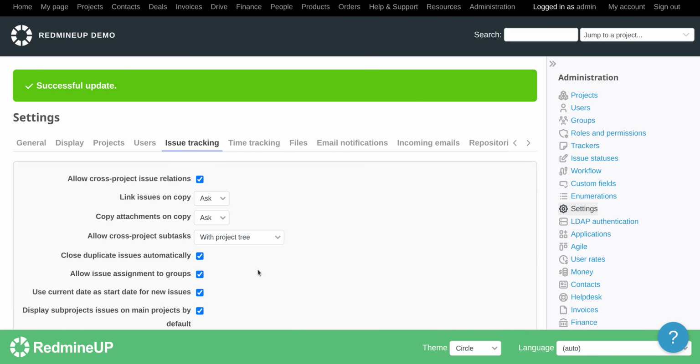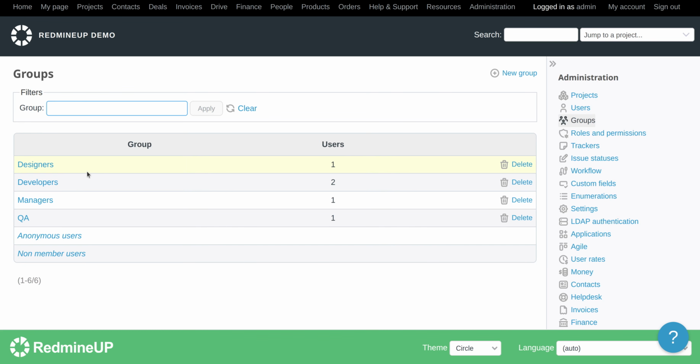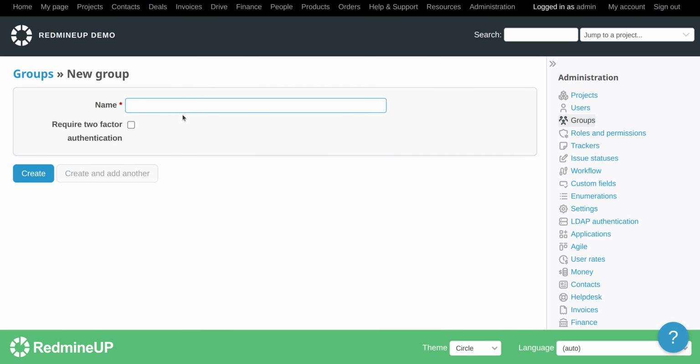Okay, so now you have to go to administration again and go to groups. We see we have a separate section here, groups. So into these groups, we see that we have already created some, but I'm going to create a new one so you will see how it will happen. Okay, so we see that we have a new group button here. You will click on it and pick some name.